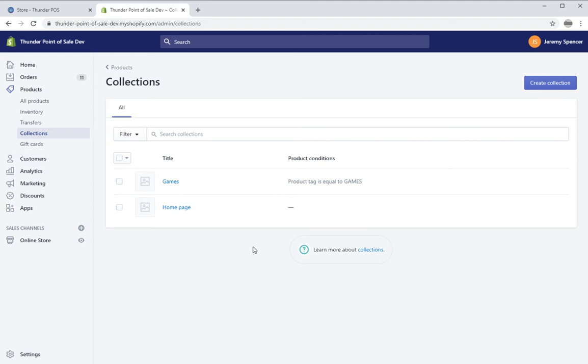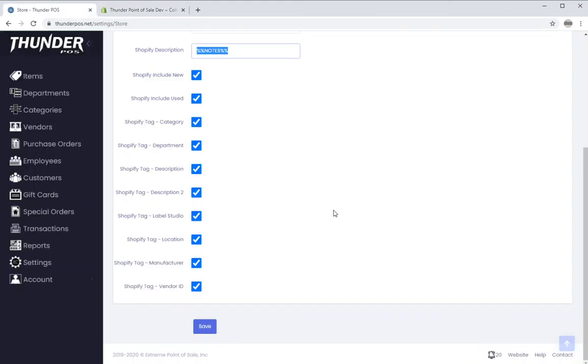So it's a little more flexible than the categories tend to be with our other e-commerce integrations, but it does mean that you do have to come in and set up these collections to get it to actually display, along the top or along the left, depending on your theme within Shopify.